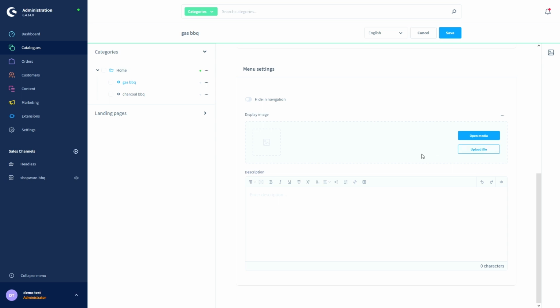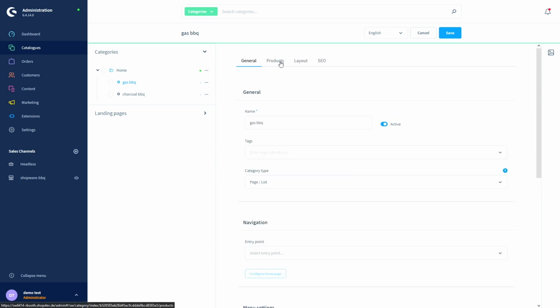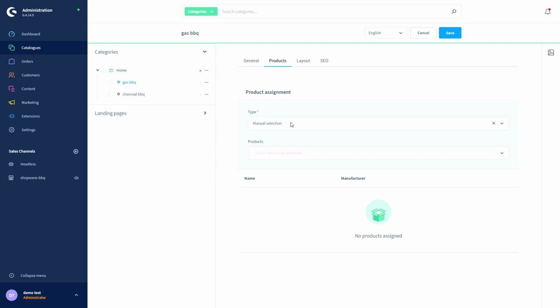You can upload a file or an image to this category and add a description. You've got the product tab where you can select the assignment type, either manual selection or dynamic product group. What a dynamic product group is, I won't explain in this video because you can look that up in our documentation. That would really be too much for this video. So let's leave it at manual selection, and at this point I would then select the different products.